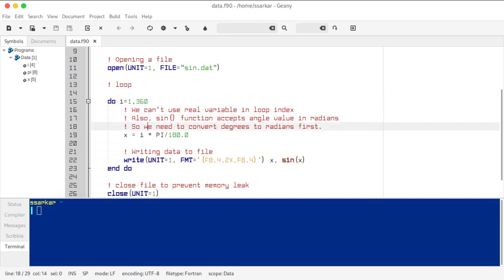In the next line, we are converting degrees to radians, since the sine function we are going to use does not take degrees, it takes only radians.